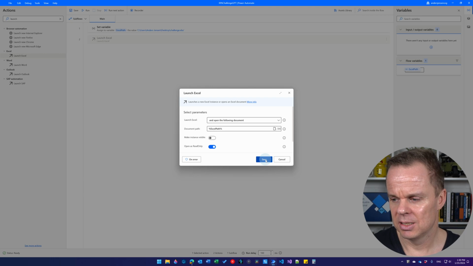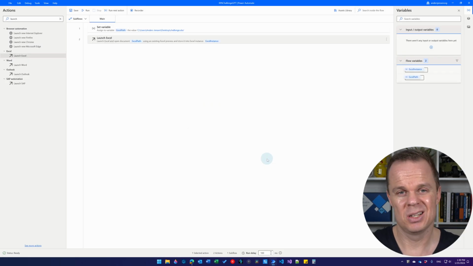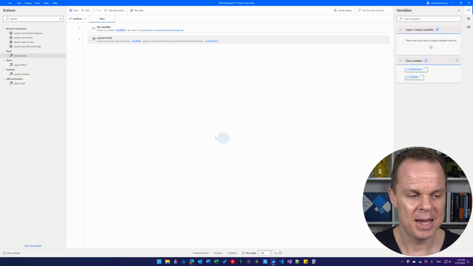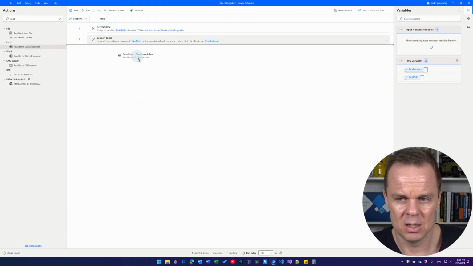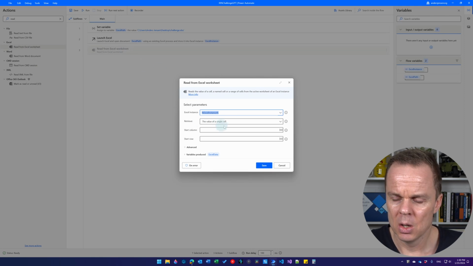So then we can click save. We can open it as read only because we're not going to save any data back. Then we can read the data. So I'll say read from Excel worksheet and drag this one in. We're working in the Excel instance that we just created.